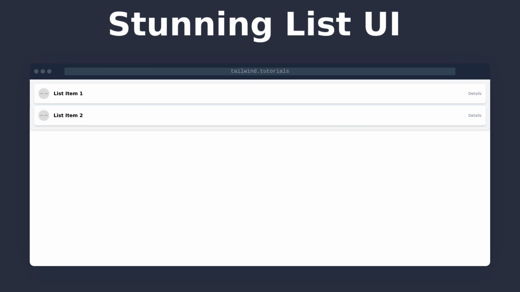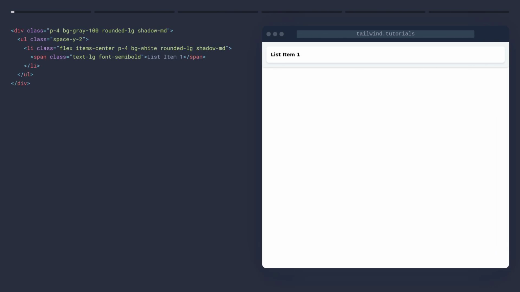Let's dive in. Let's start by creating a container for our list. We'll use a div with padding, a light gray background, rounded corners, and a shadow to give it some depth. Inside, we'll have an unordered list with some vertical spacing between items.